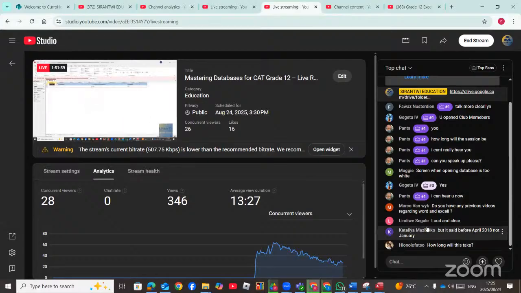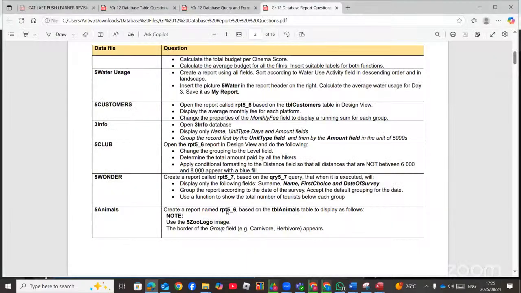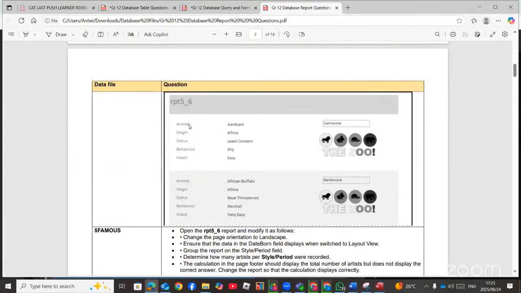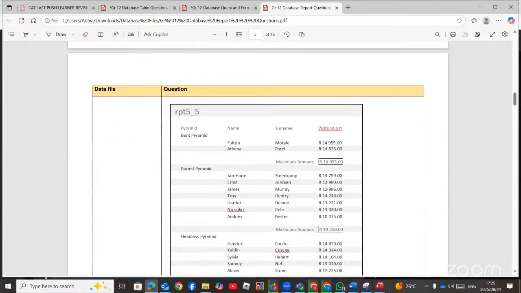Right. Any other question? We are ending here. That is all about the form or the report. I want you to go and try your hands on each of them, like this one here. The group according to the animal type, like the carnivore. You must check the screenshot also.